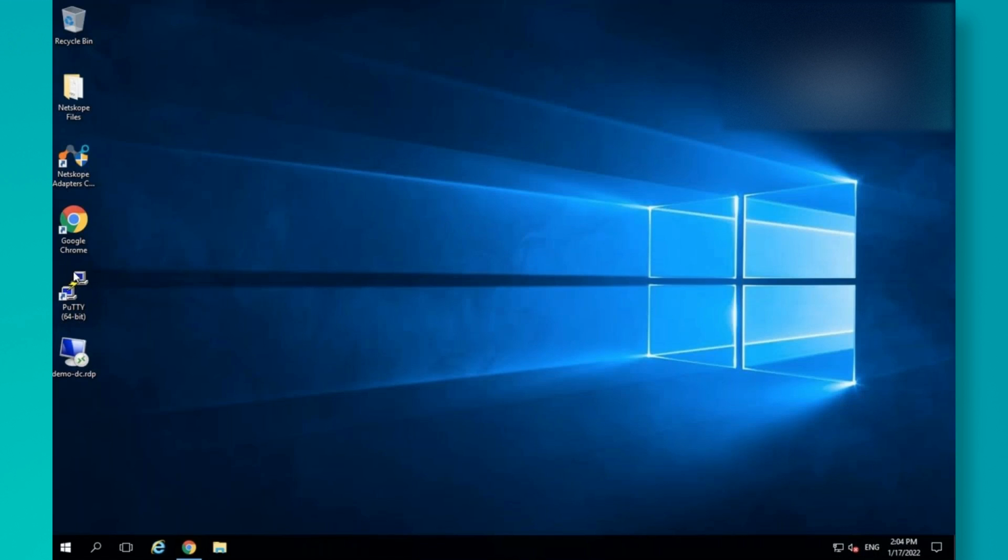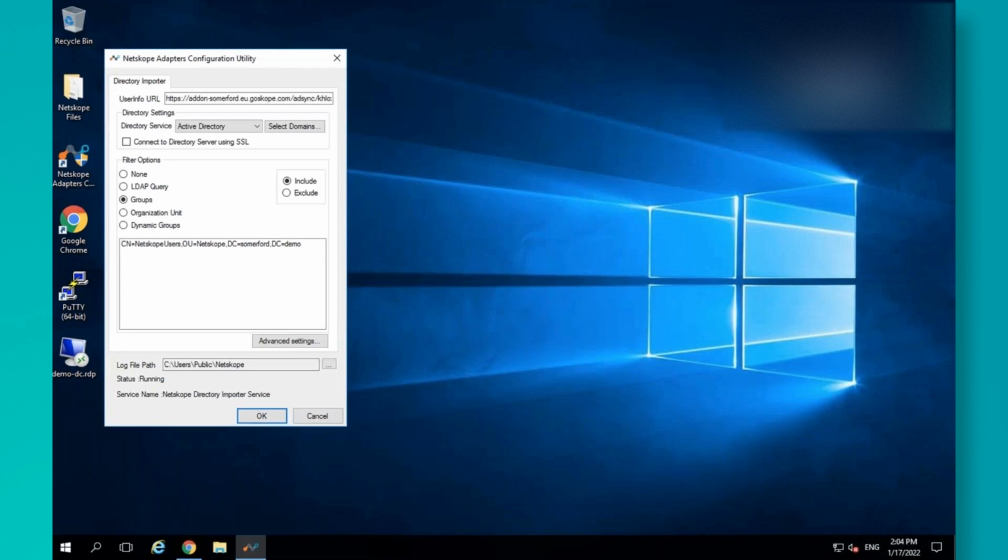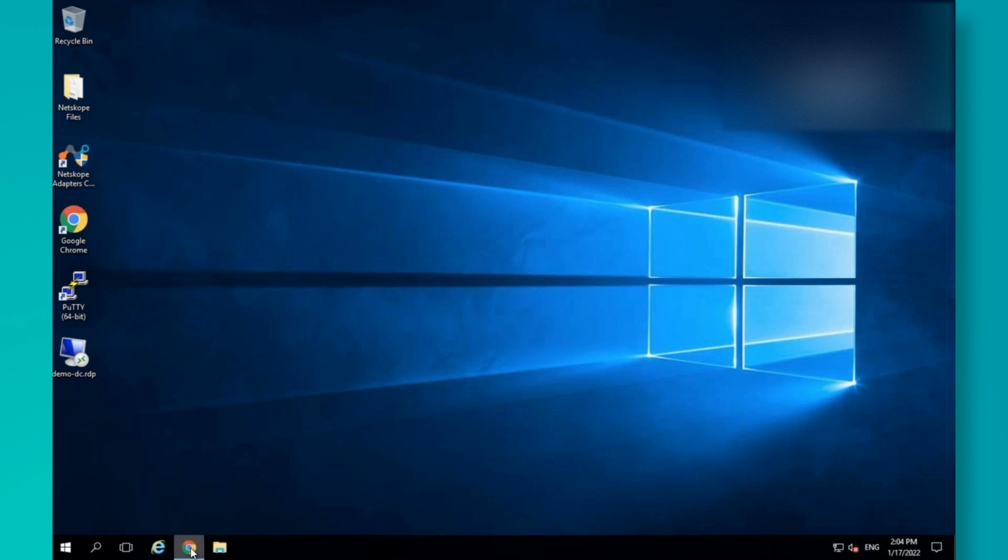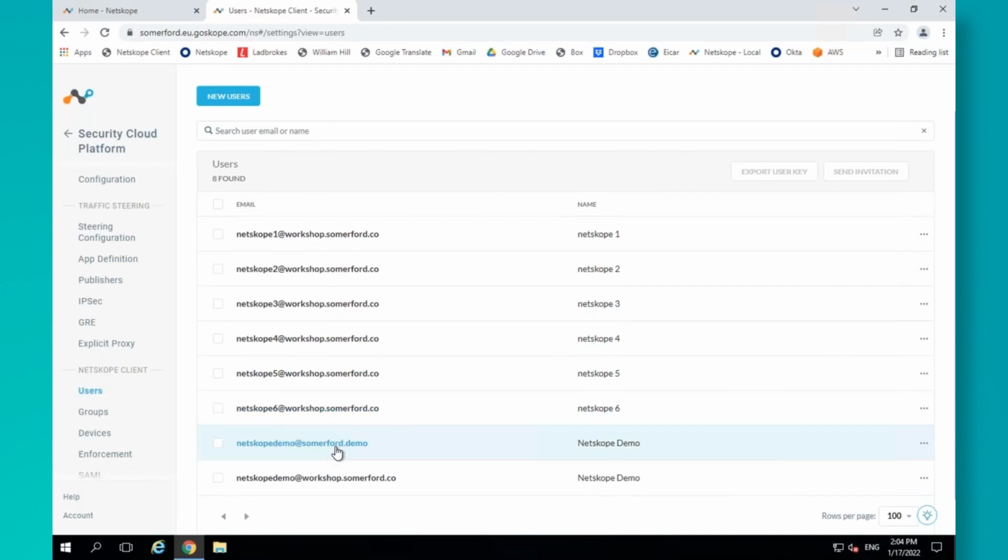Now, if we were using the old method, we have this little thing here, which is called the directory importer. That would be pushing our Active Directory information up into the cloud tenant, and that is why I've got users appearing here that are coming from AD. This user here is coming from Active Directory, but we don't want that. These days, Active Directory is getting more and more phased out when it comes to usage because of the use of cloud apps and so on.